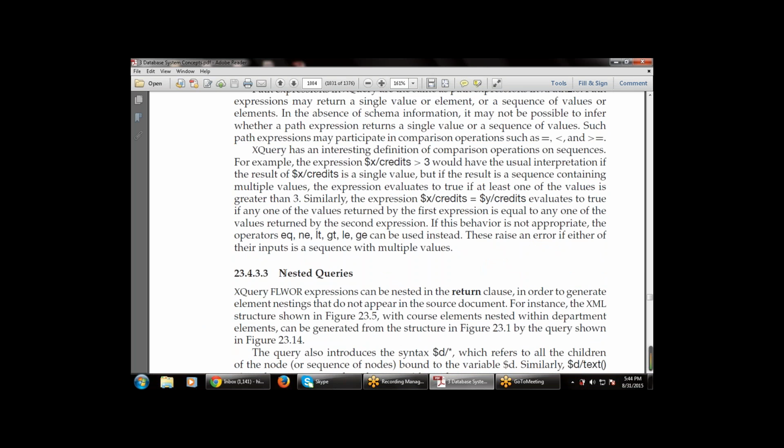Now next is the nested query, that is one query within another query. A query can be nested in the return clause in order to generate element nesting that does not appear in the source document. For example, an XML structure where course elements are nested within the department can be generated from the structure.